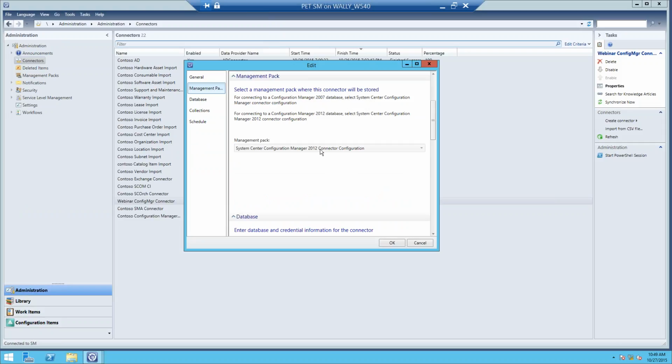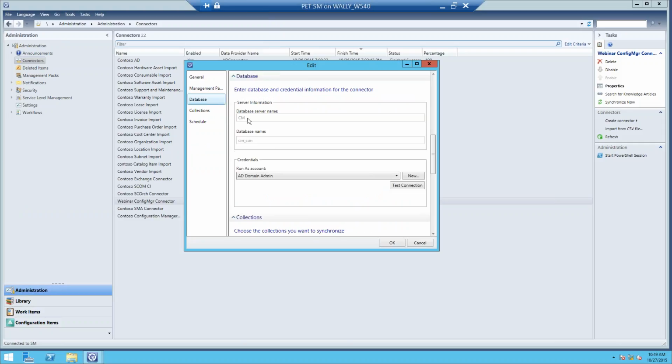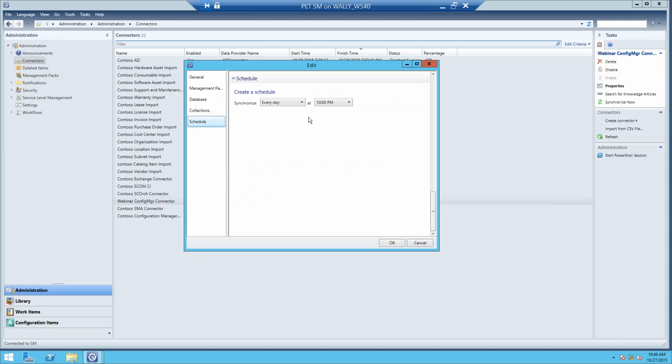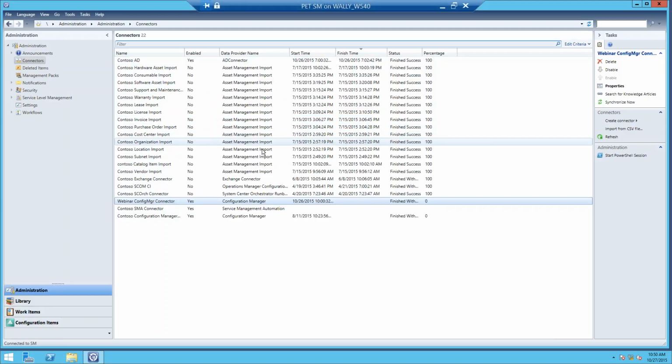Once you've done that, and in this case I'm specifying a ConfigMan 2012 environment, you specify the database. So I'm going to this database server, this database name, and I'm using this account to connect. You specify which collection of clients in your ConfigMan database you want to extract the data from. This will be hardware data as well as software that's inventoried on those clients. And then how often you want to extract this data. In this environment, I'm saying every day at 10 p.m. So you create that connector, you let it run.